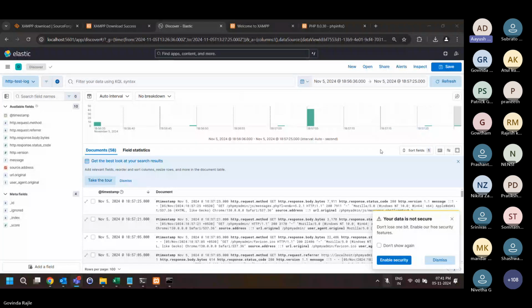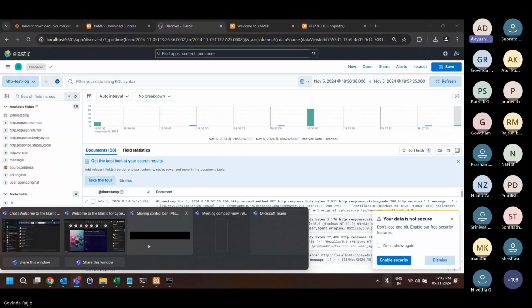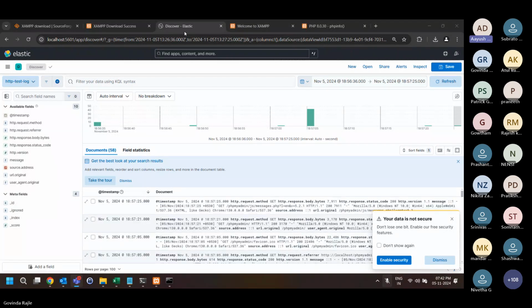So this is a very small example. I'll also take control here, Govind. So we have this. This is the dashboard for Kibana, and let's start afresh.